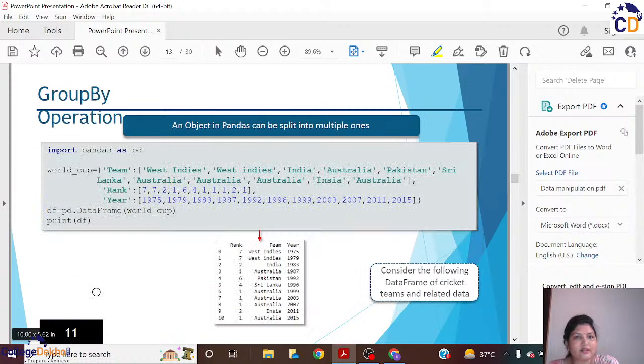Now let us take another part, that is the group by command. When we use this command, it gives you the grouping of that part, right? It splits them into multiple groups. It takes one group, a second group, and so on. So that is how group by is going to work. An object in pandas can be split into multiple ones.